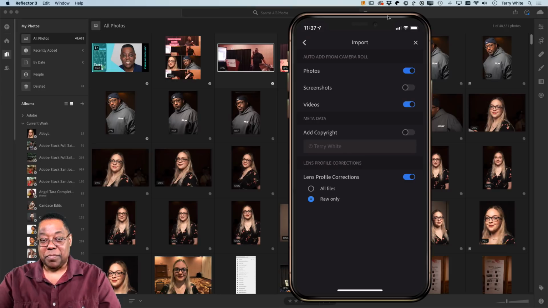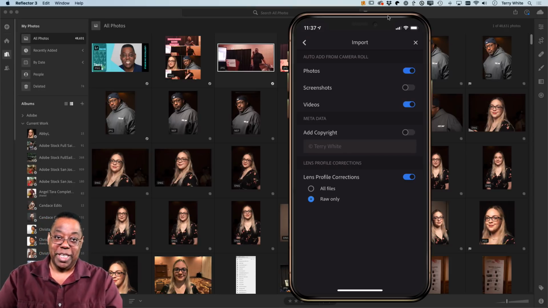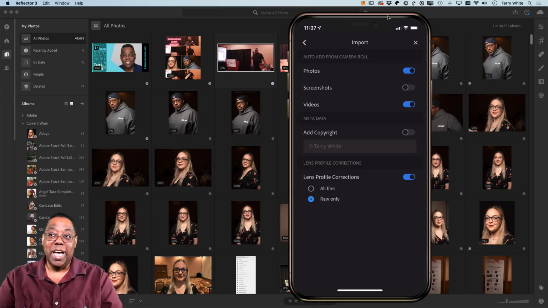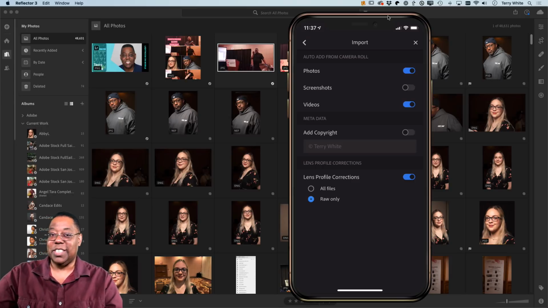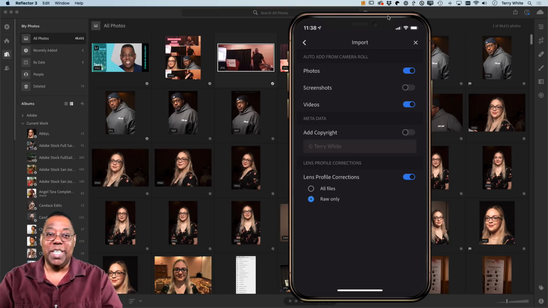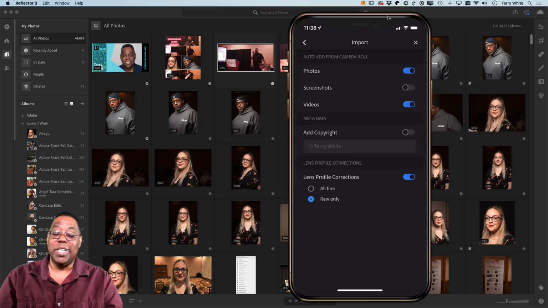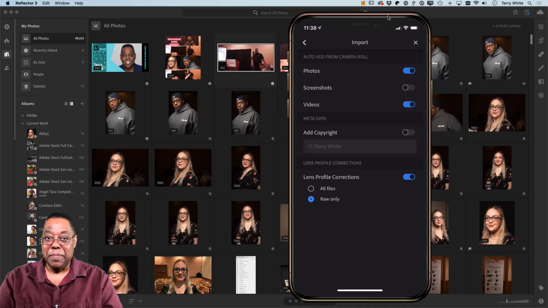Now, these do count against your space. So if you only have 20 gigabytes and you import a ton of photos from here, you're going to fill it up quickly. Like, think about it. This is a 64 gig memory card. So a third less than that is your space. If you're on a 1 terabyte plan, you can shoot all day.